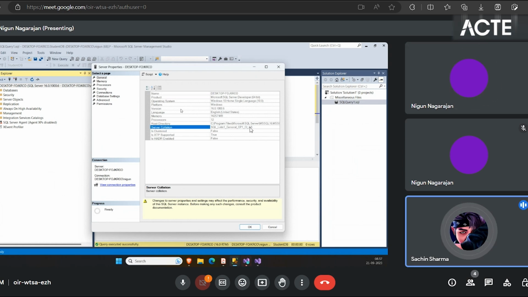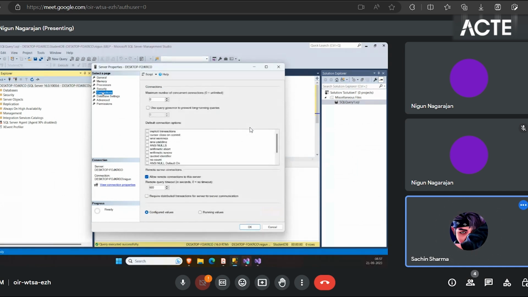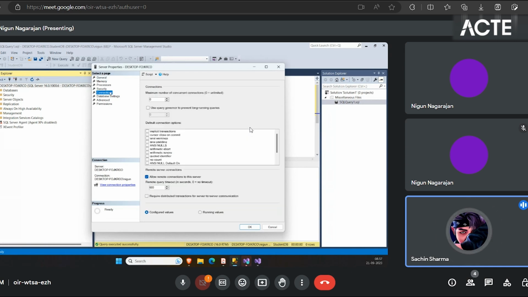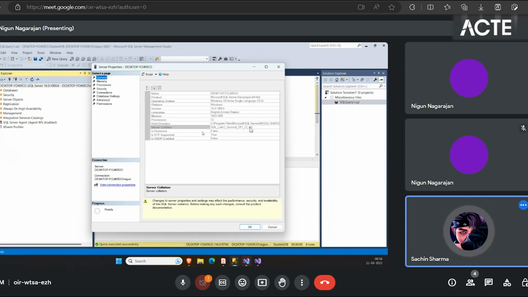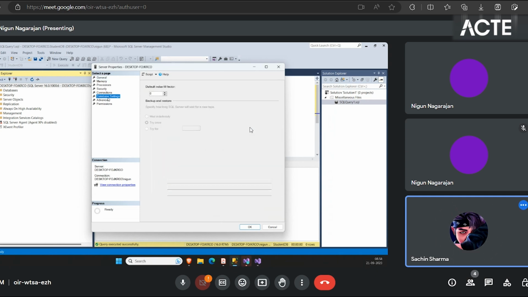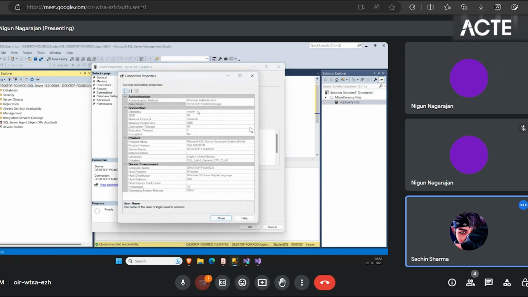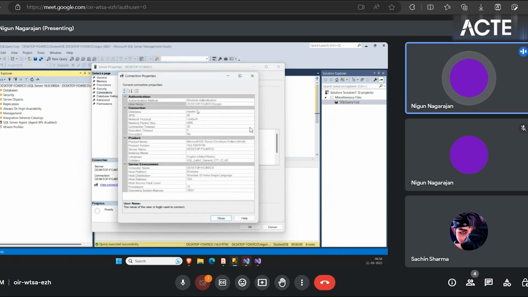You can see, go to the connection, not here, below. Can't you see the connection tab here, with server and connection and view connection properties on your left side? Go down here. Connection properties. The username. Copy that.